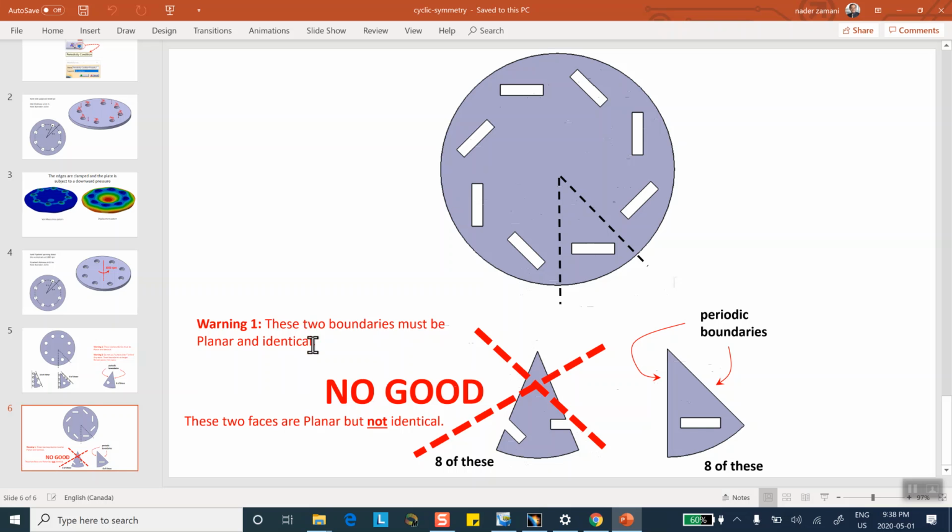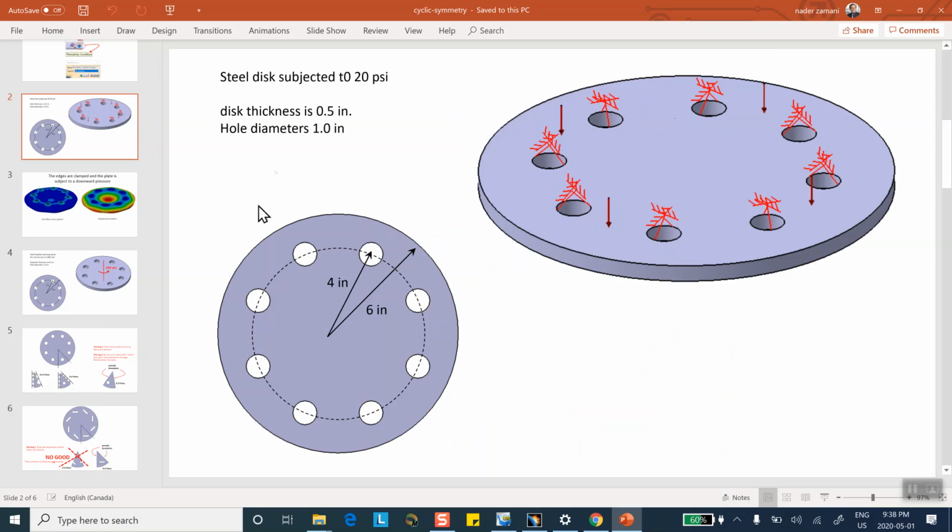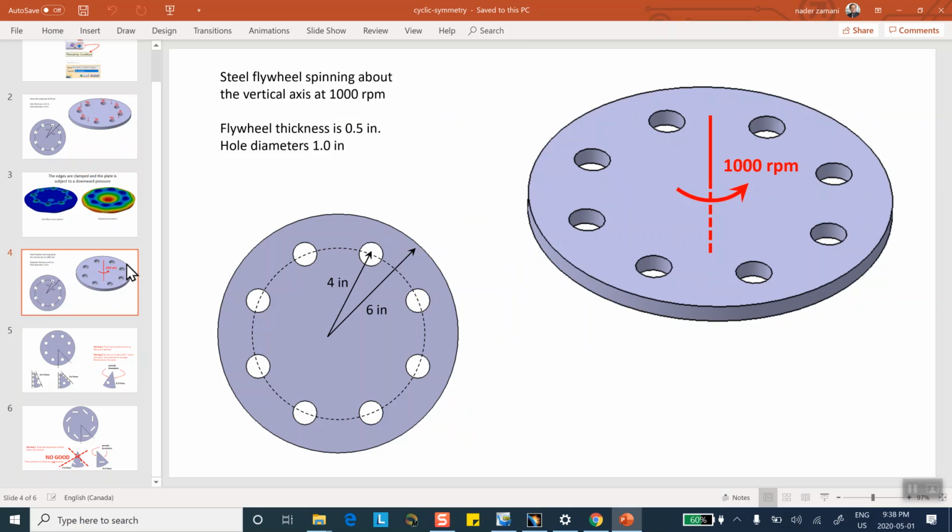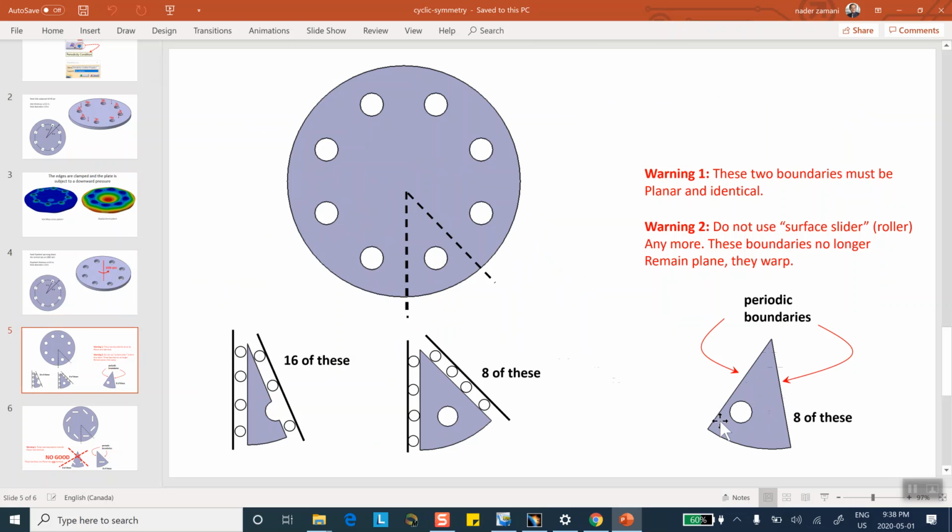So first, let me go ahead and solve this problem for you. And I have some dimensions here that I'm going to stick to. So let me go and make a piece like that. Okay, let's go to CATIA.